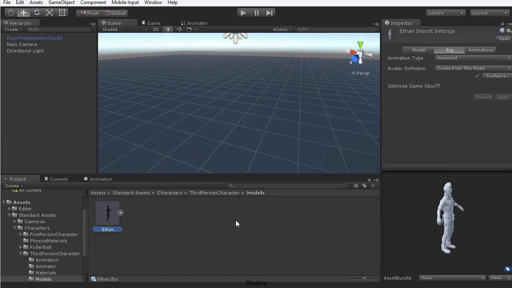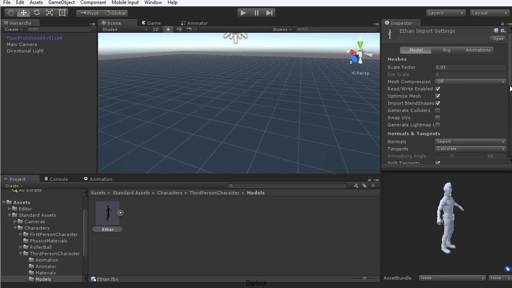Now, of course, you're not limited to just this character on its own. You can import pretty much any kind of animated character into Unity. On the Model tab, you will find that not really very much is different from any other kind of mesh. And in the Preview panel, you can see the character mesh that has been imported here.